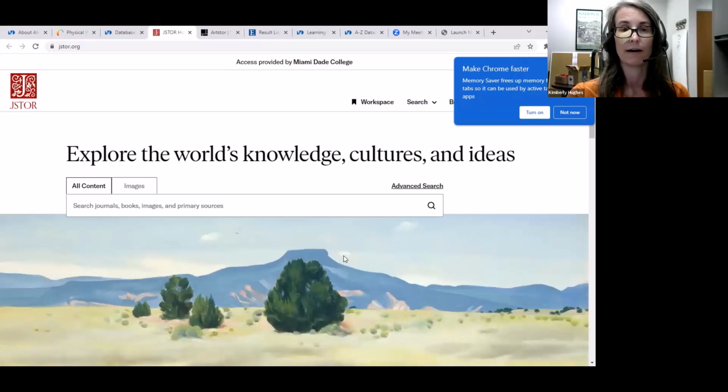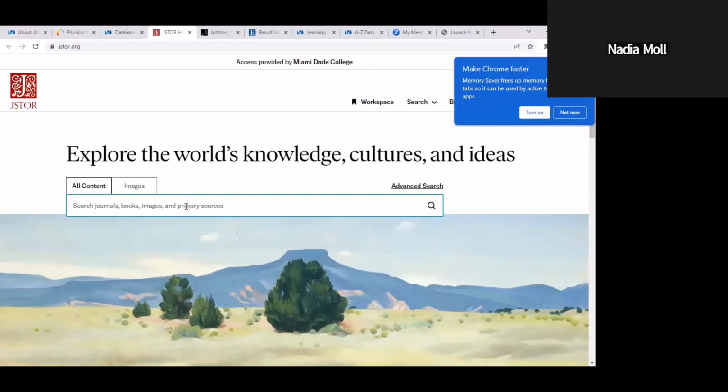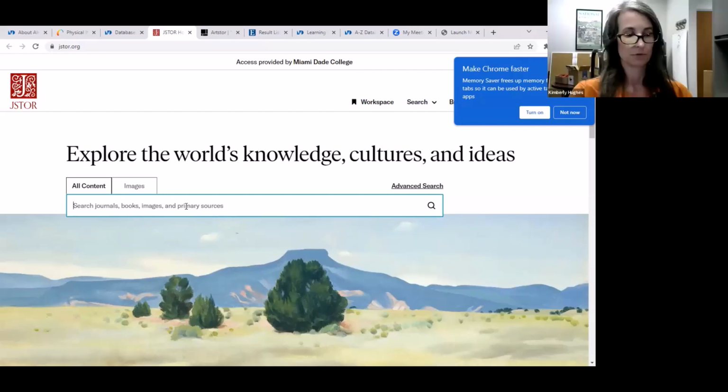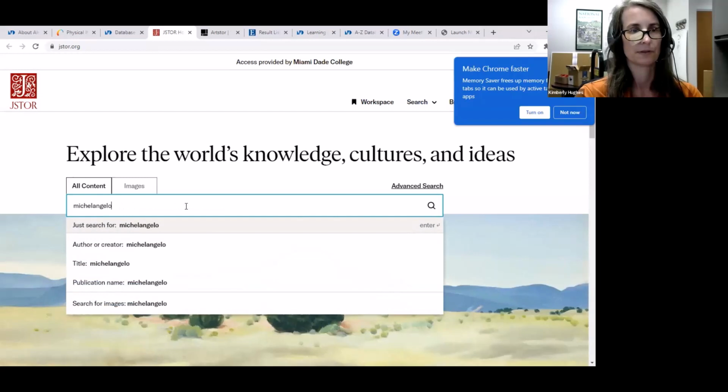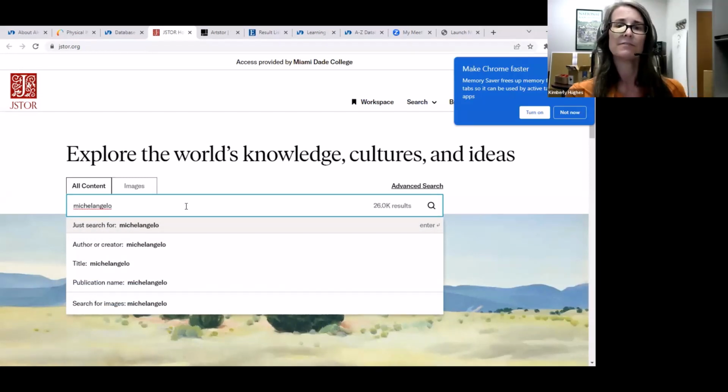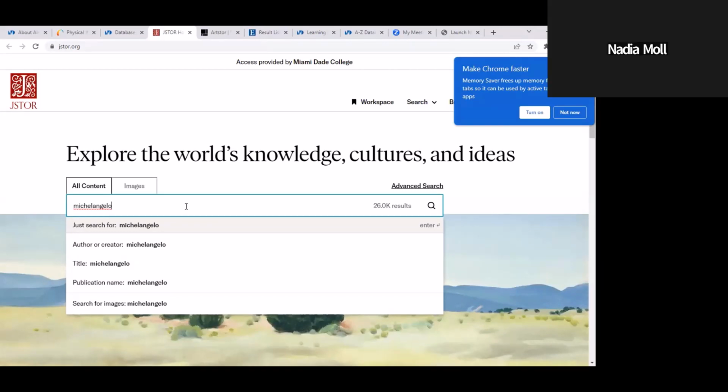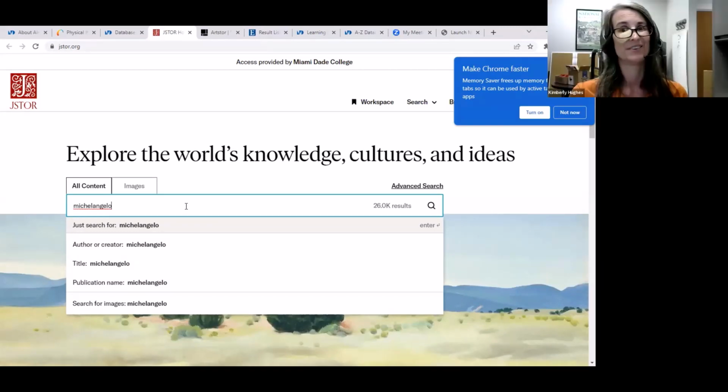Many of them are international, but this one you do have to do a little bit more work for because it searches so much. If you put in a general term, you're going to get tons of results. So you'll see what I mean just by starting to type. I'm going to put in Michelangelo because who doesn't? I haven't even hit enter and it's told me there are 26,000 results. So it starts to give you some suggestions immediately.